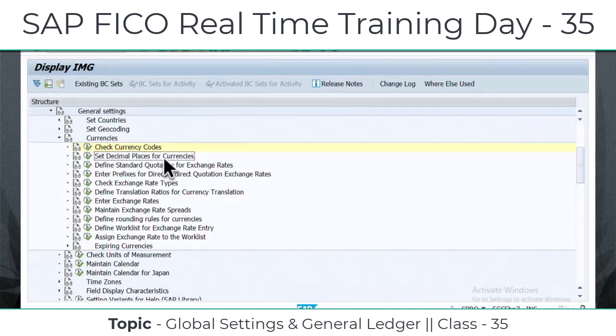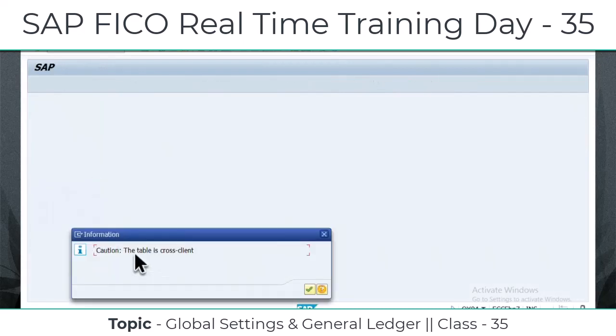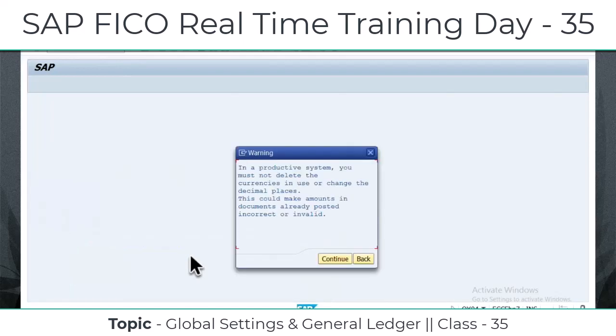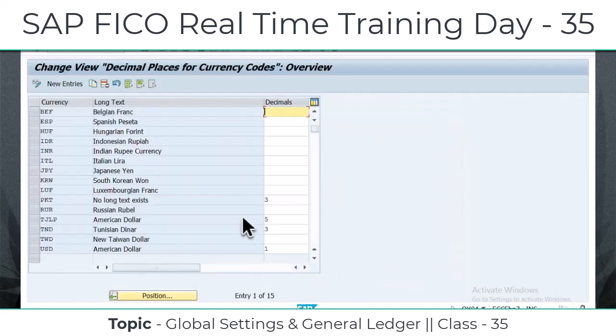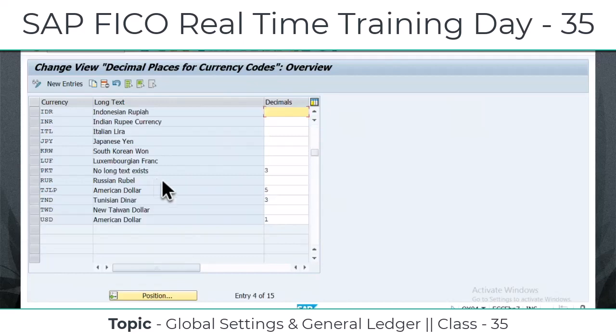And the second thing is set decimal places for currencies. Example, see what it says. This is a cross client object. Don't make any changes. If you make any changes, it will reflect in all the clients. So it's okay, just for information. Don't make any changes, just go ahead. See what it says: for a few currencies, decimals are required.